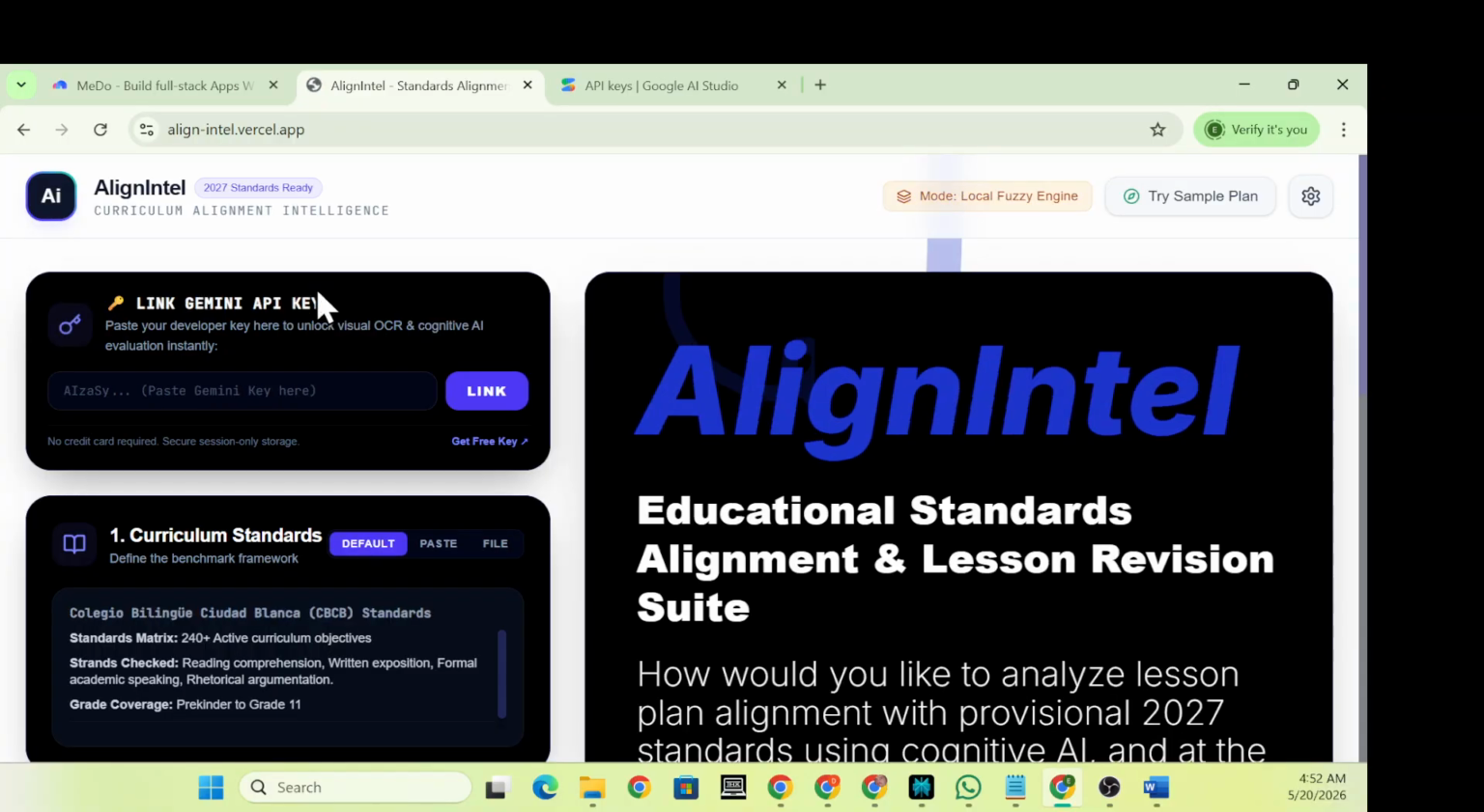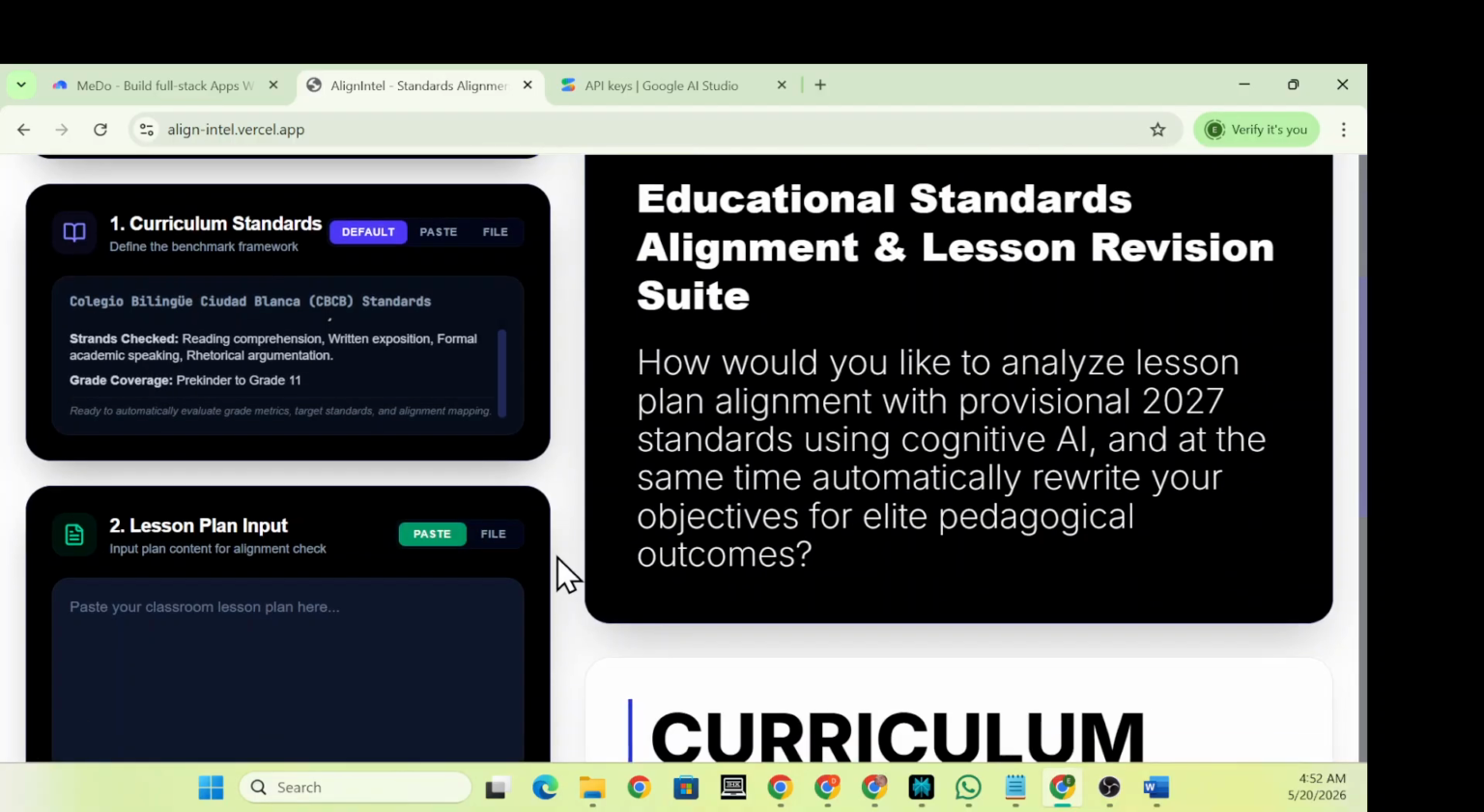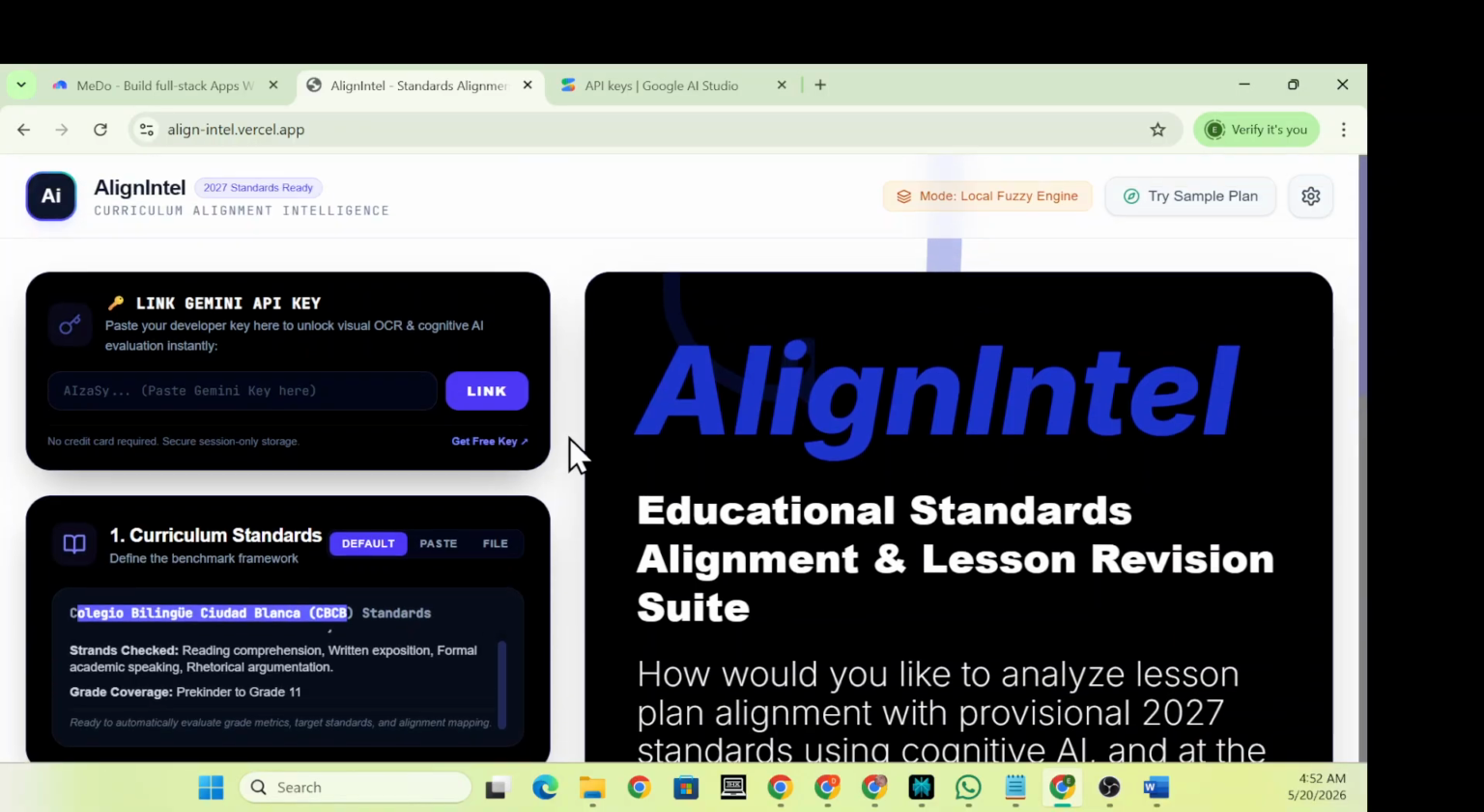We have the option to work locally as the app itself to look for alignment between lesson plans that we upload and standards or curriculum. We can input both of them here. I already have the standards of the school I work at built in. We can change those in just a second.